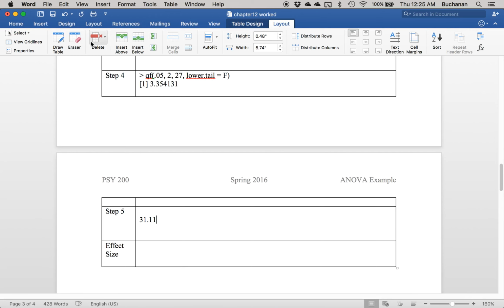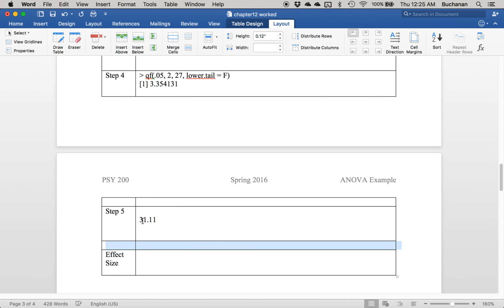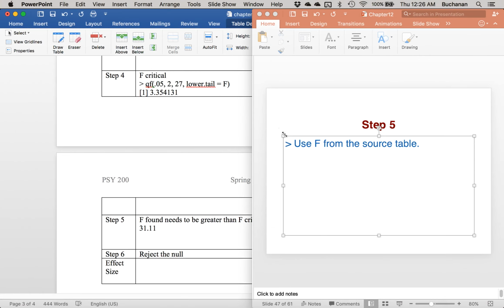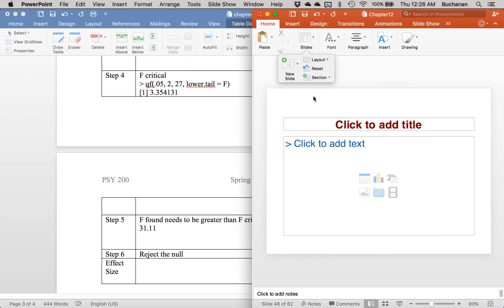So let's throw in one more thing below, where we have step 6. And step 6 is: do I reject or not? I look and see if my F found is greater than my F critical here. Okay. And it is by a lot, so we would reject the null. So that's step 5. One more slide here.